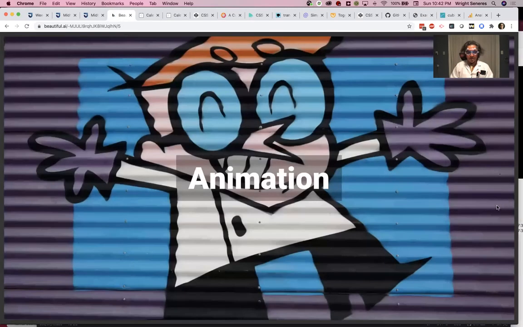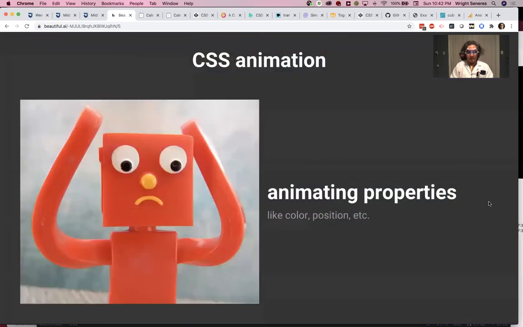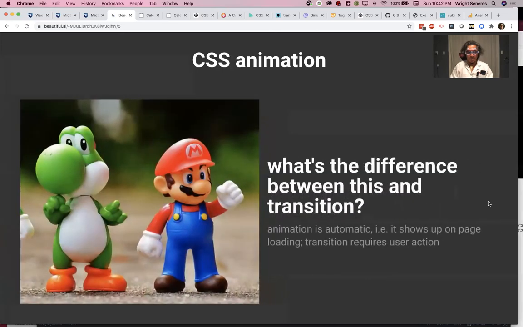Now we can do animation. So animating properties like color and position, it's similar to transition, but the difference is that animation is automatic. That's to say, it shows up on the page load. Transition requires user action. So if you remember, we had to hover over links in order for them to change. This way, the animation is automatic change.